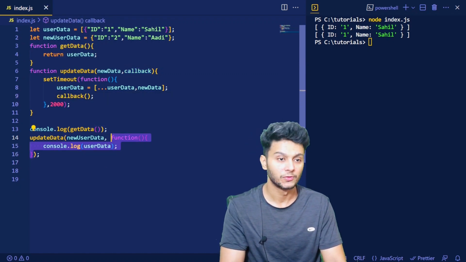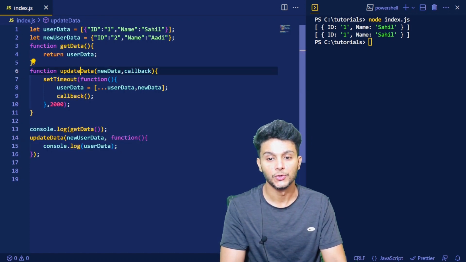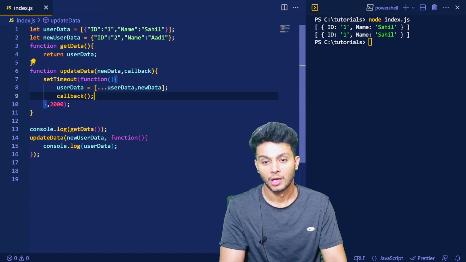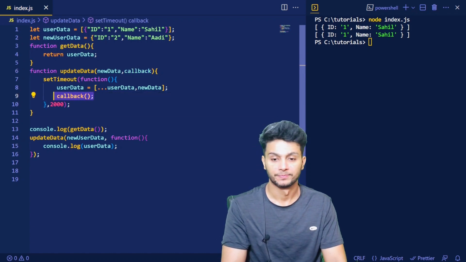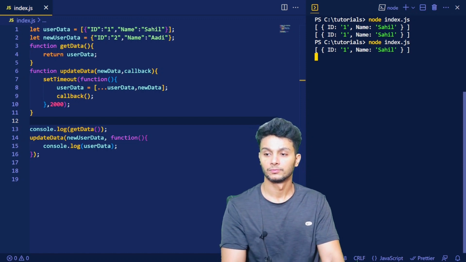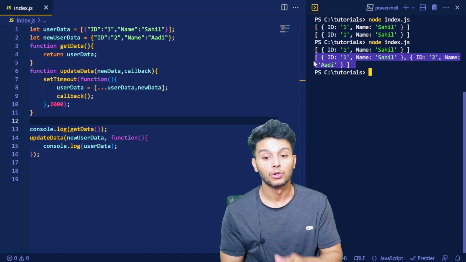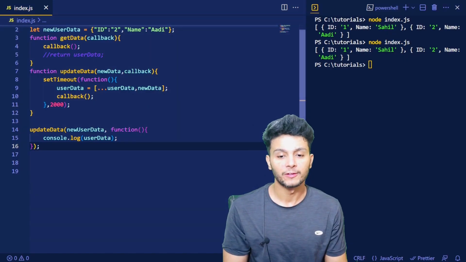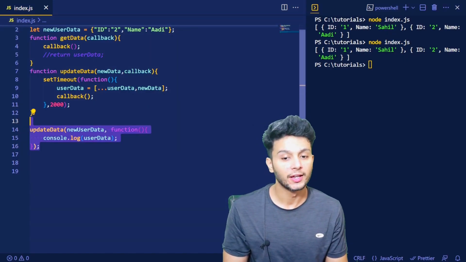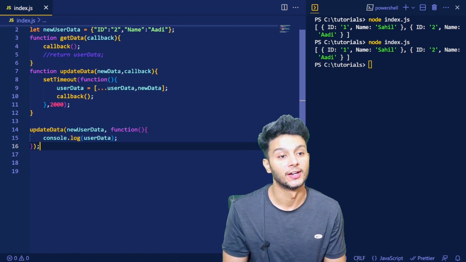This is the syntax. We have simply passed a nameless function as an argument, and here update data function will be invoking that function. Let's try to run our code now. So this is working fine. This is how callbacks work. Callback functions have surely done a good job solving our problem, but they have introduced two new problems which we need to take care of as well.